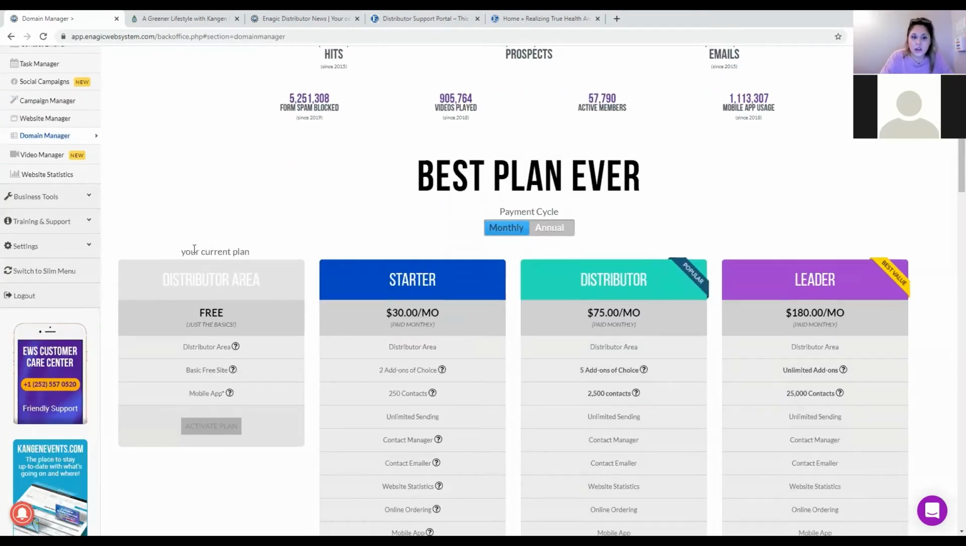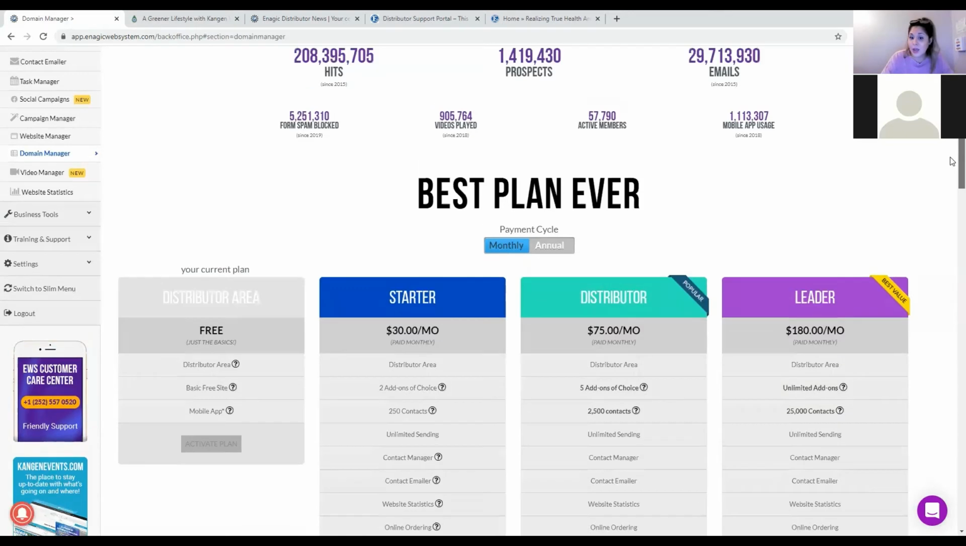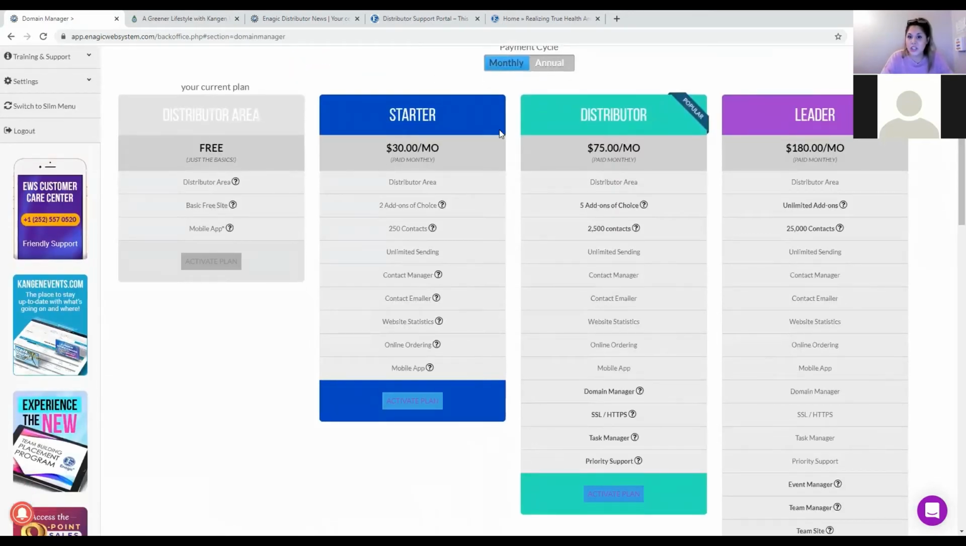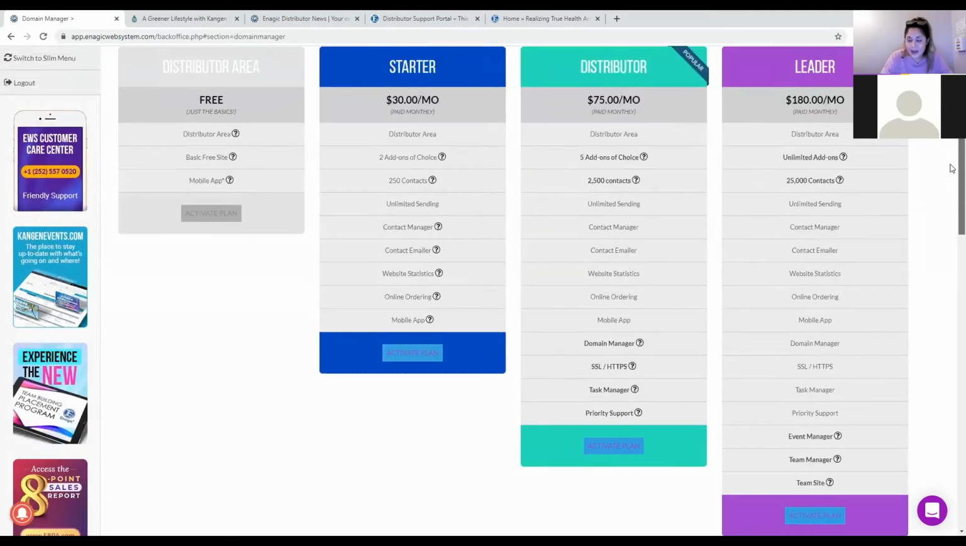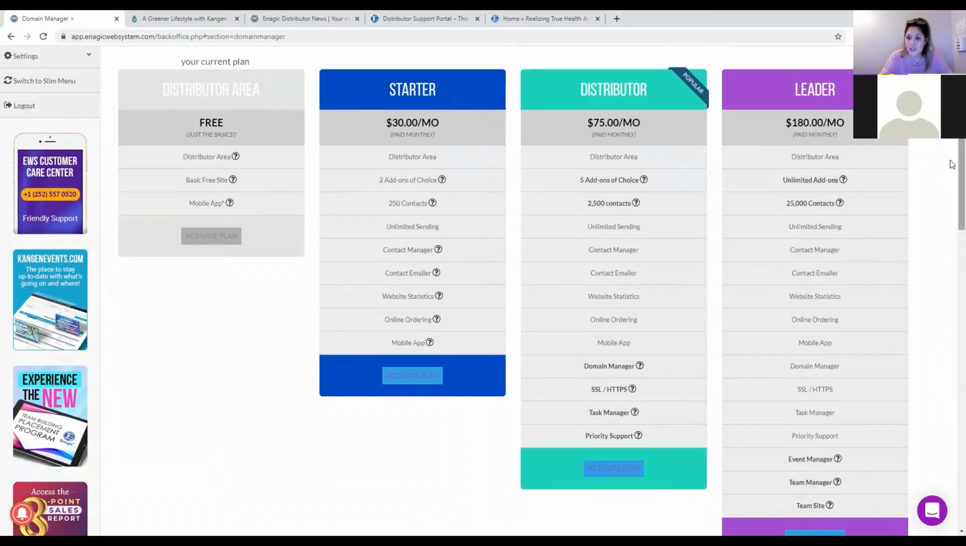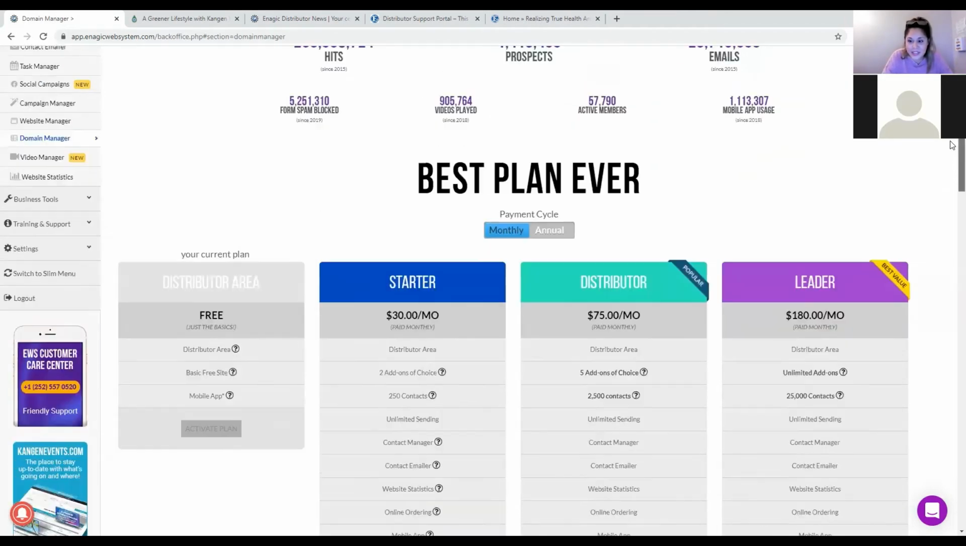But as you can see, under your current plan, distributor area, you get it for free. You get a distributor area, a free basic site, and you get the app on the mobile, so you're able to have that available at your fingertips. You can certainly upgrade though. You can upgrade to starter, distributor, or leader, which are additional monthly investments in your business, but you can see all the stuff you get with it. Whenever you're ready to upgrade, you can even try them out, and you can always downgrade later. You can always upgrade at any point as well. But you guys, I just stick with the free plan, to be honest.